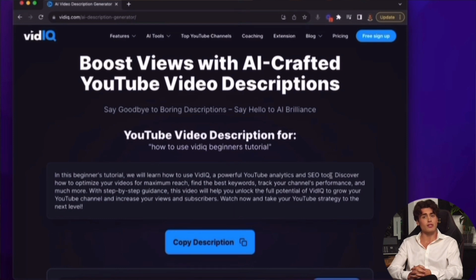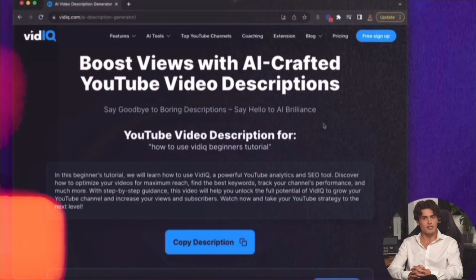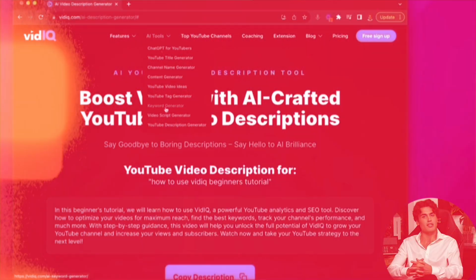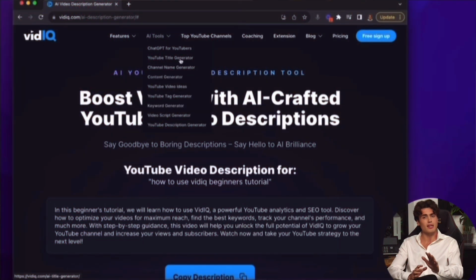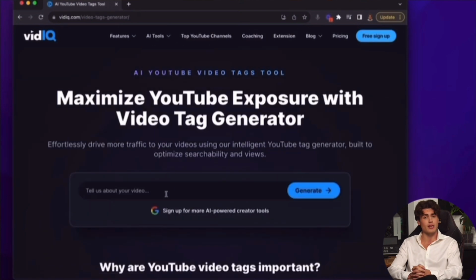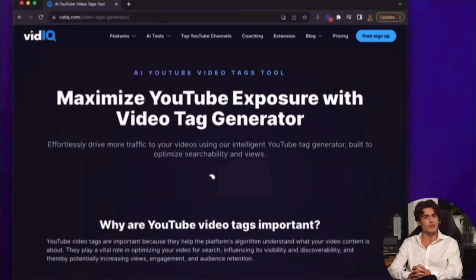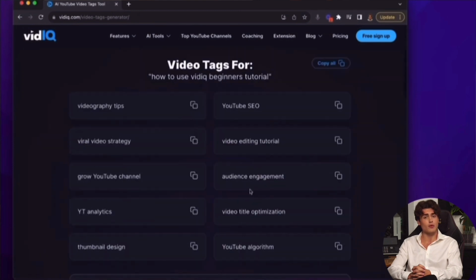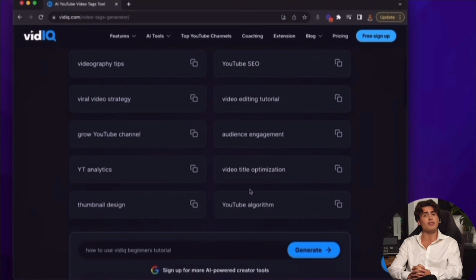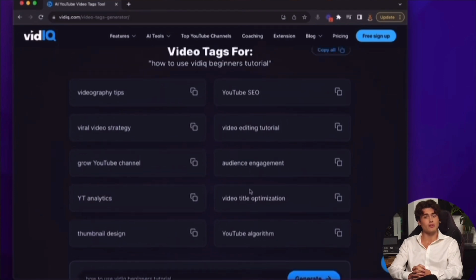The second tool that you want to make sure that you're using is if you come up here and look for the tag generator, here it is, YouTube tag, the same exact thing. I'm going to type in something like how to use VidIQ Beginners Tutorial, and boom, this is going to give me a bunch of different tags. Now, ideally what you want to end up doing when it comes to your tags is you want to make sure that you're filling out 450 out of the 500 characters, because if you're not doing that, you're leaving tags on the table. I wouldn't use more than that. I wouldn't use less than that.